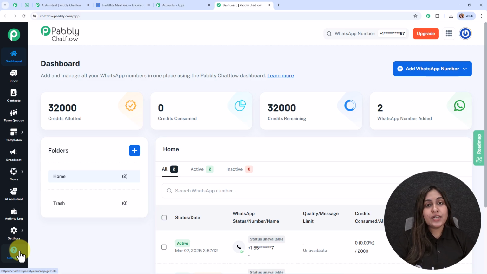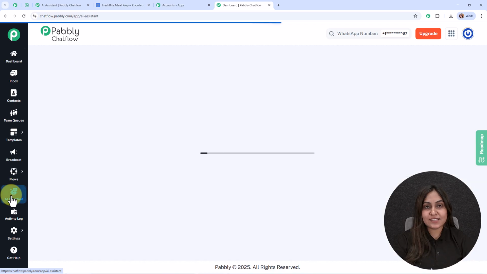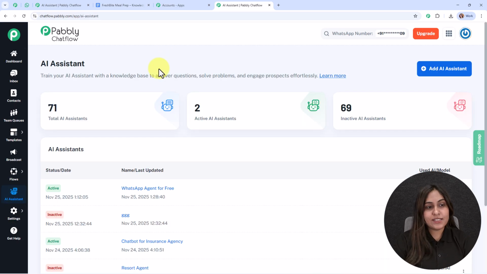And as you all know, we are going to create a WhatsApp AI agent for our business. For that, we are going to use a feature of Pabbly Chatflow, that is AI Assistant. Here in this AI assistant, you can see the total number of AI assistants, the number of active AI assistants and the number of inactive AI assistants inside my Pabbly Chatflow account.